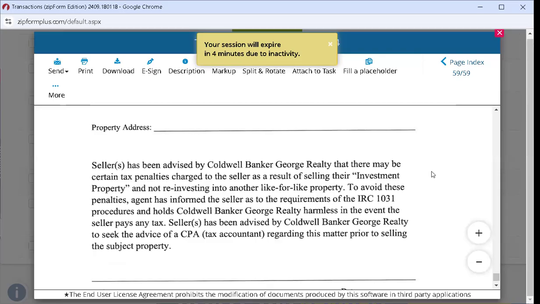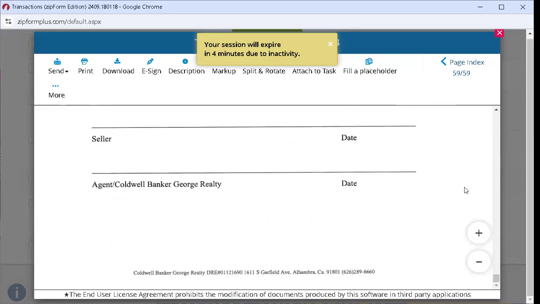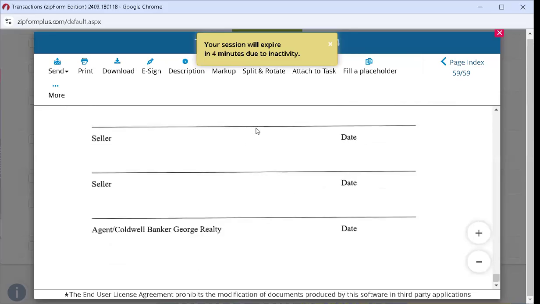Do you have anything to add to that, Peter? No, you're good. Okay. So, the seller would sign this and the agent would sign it. This is just that we know we've talked to them about it if we know it's been income property for them. Okay. So any questions?